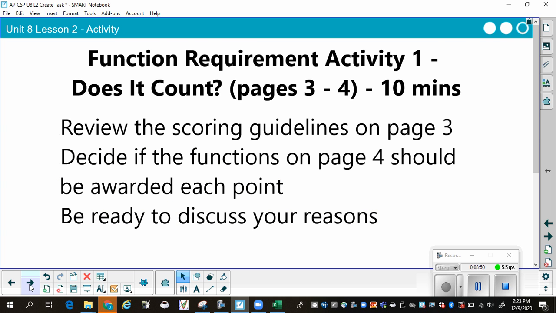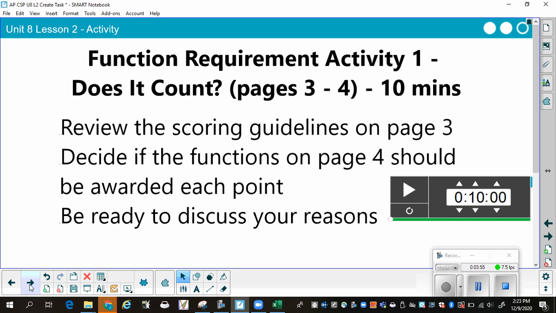Now, function requirement activity 1, does it count? Look at pages 3 and 4 of your survival guide. Review the scoring guidelines on page 3 and then decide if the functions on page 4 should be awarded each point, and be ready to discuss your reasons. If you're in class, we're going to have a discussion. If you're watching this on your own, I'm going to go over the answers. But pause the video and do this activity. Really important that you get familiar with this.